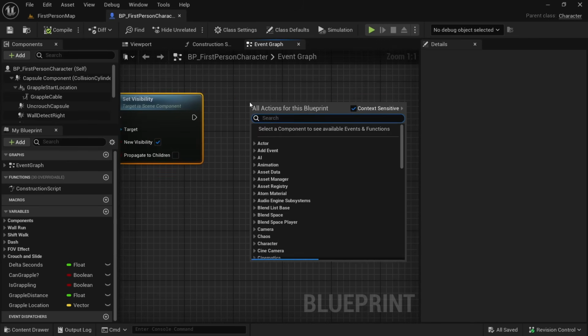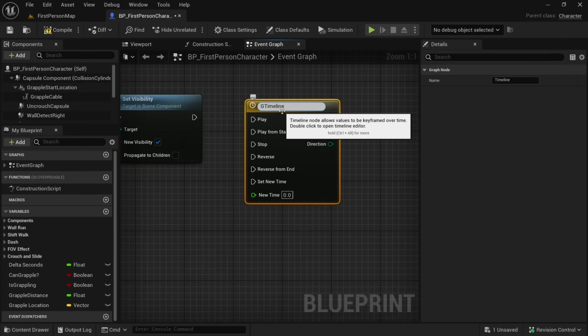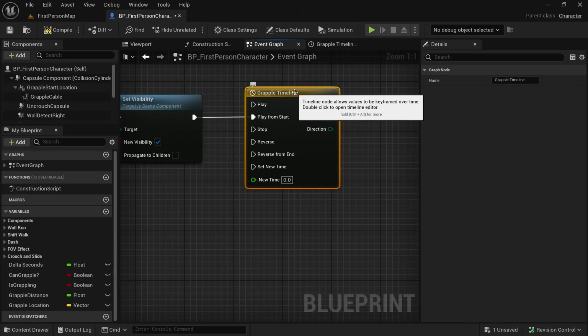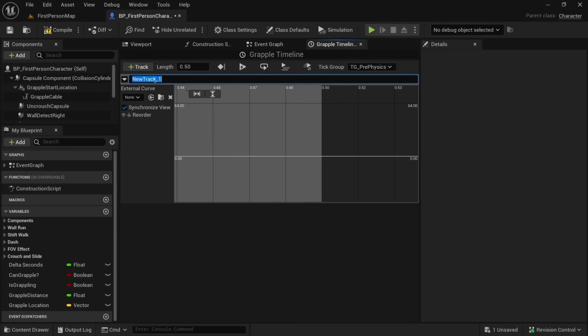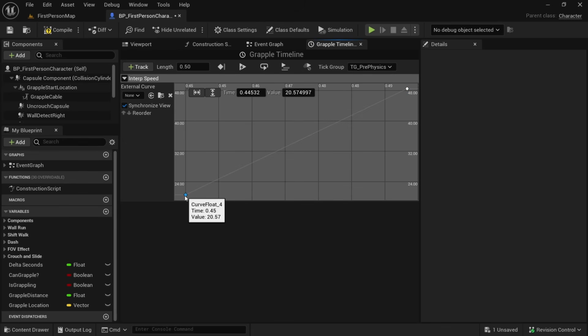Then we will make a timeline. Let's call it grapple timeline. We will play it from start, double click to enter it, and I want the length to be 0.5 seconds. Let's add a float track. Let's call it inter speed, and let's add 2 keys. Actually, for the first key, let's say the time is 0 and value is 30.